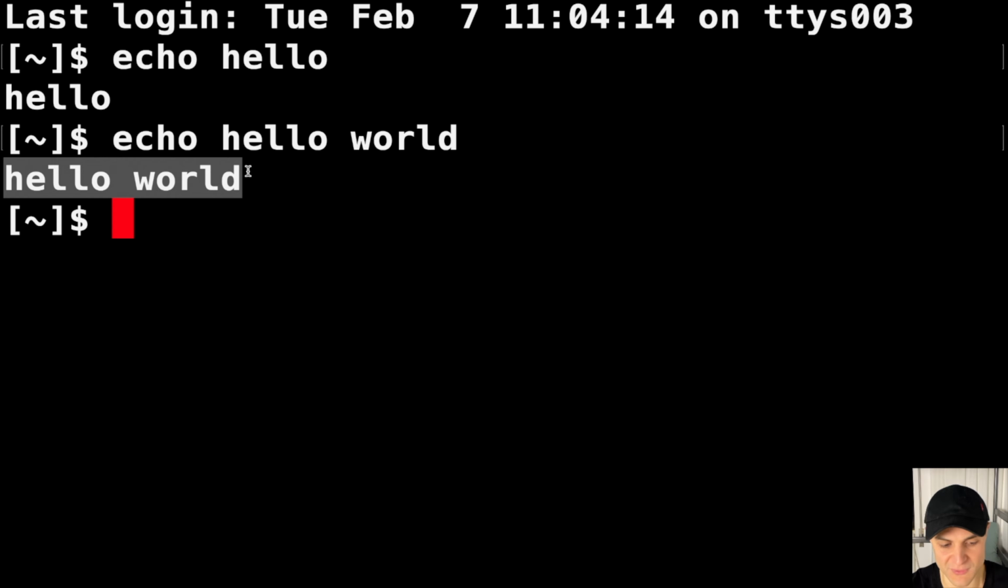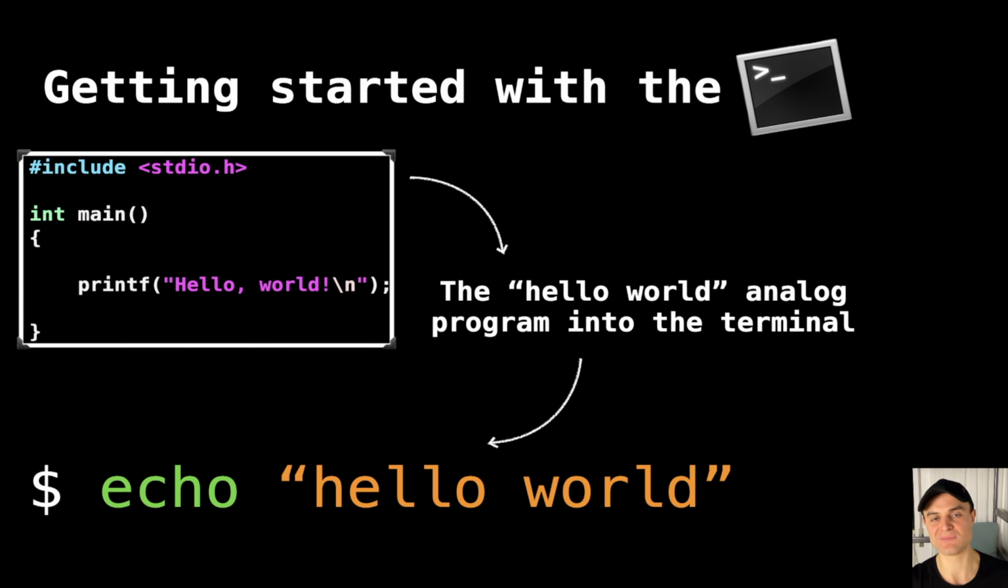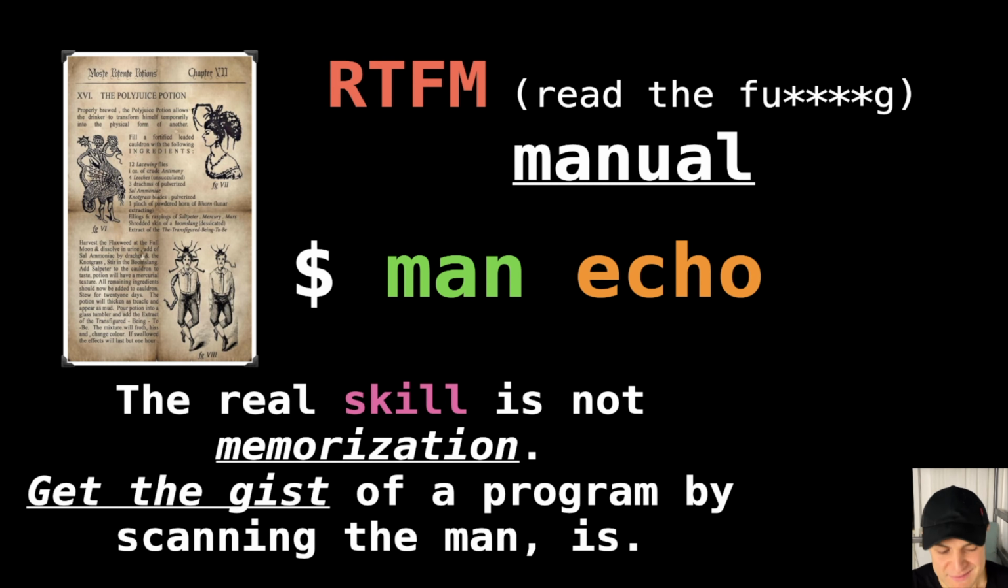In the terminal world, I have a command, and then I have the argument. In this case, it is the string hello world. All right, so you just saw a very stupid program, which is echo hello world. By now, it doesn't make any sense why it is useful, but don't worry, it's gonna make sense very soon. Now, you may ask, well, it is kind of cool, but it's so cryptic.